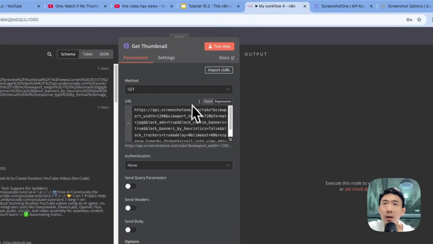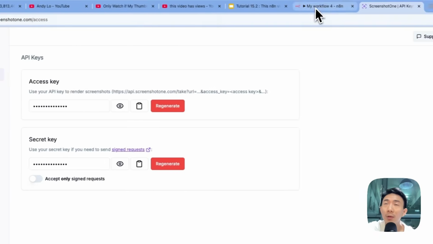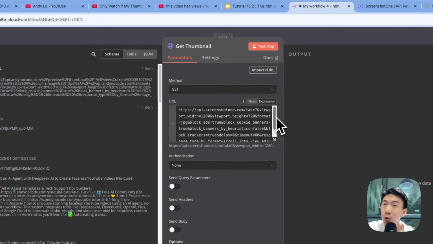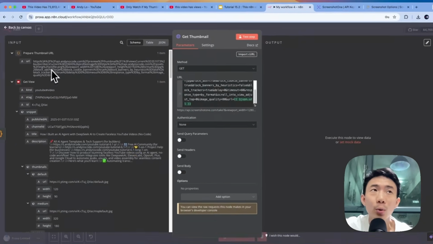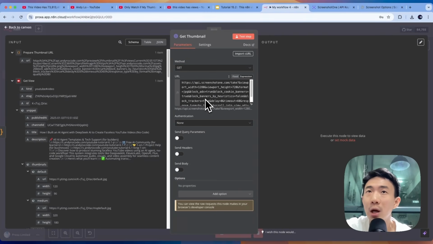So basically, we are using the API from ScreenshotOne. This is the platform for getting a screenshot. For the previous node, we used the AndyNoCode API to generate the thumbnail, and it is a website. It's not an image yet. So we're going to use ScreenshotOne.com to take the website and turn it into an image.